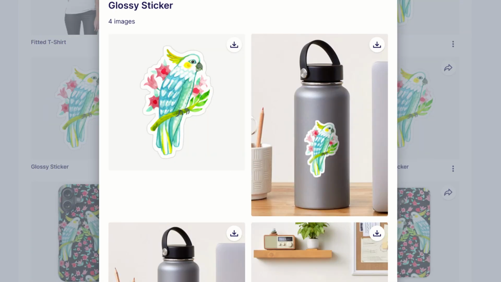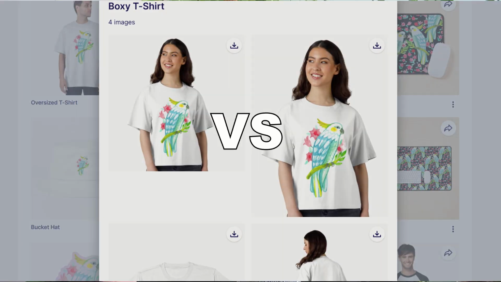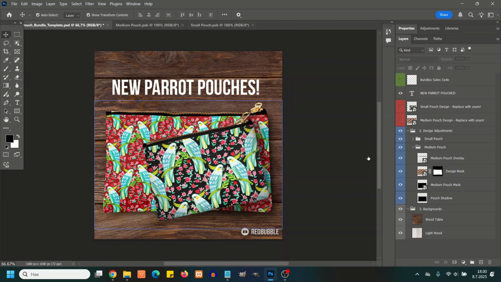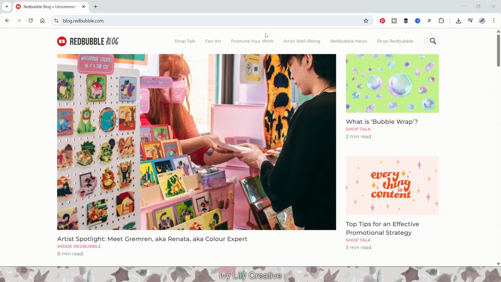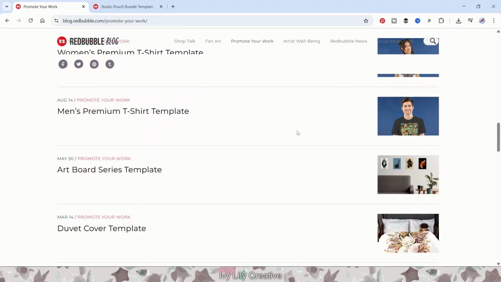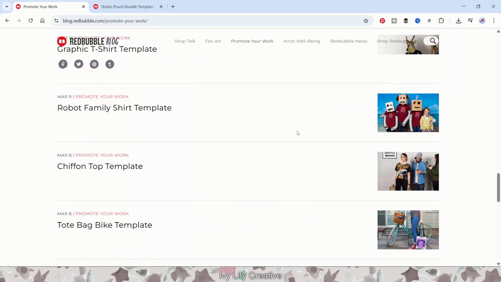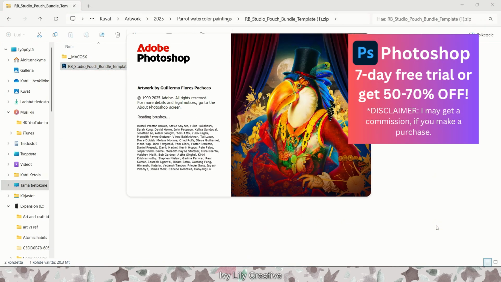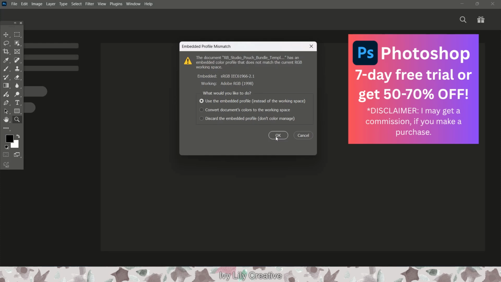If you don't want to use the same mockups for your Redbubble designs that everyone else is using, or want to showcase multiple artworks in one image, there are some Photoshop templates in the Redbubble blog. You'll find them when you click on the Promote Your Work tag. Open the one you want and download the template. Open it in Photoshop, and if you don't have Photoshop, you can start a free 7-day trial from the link.